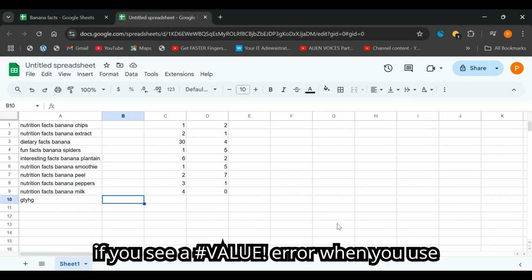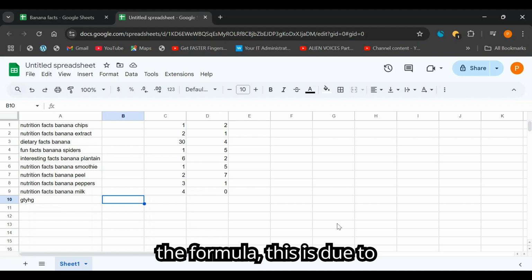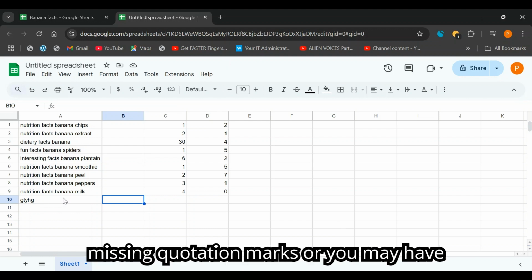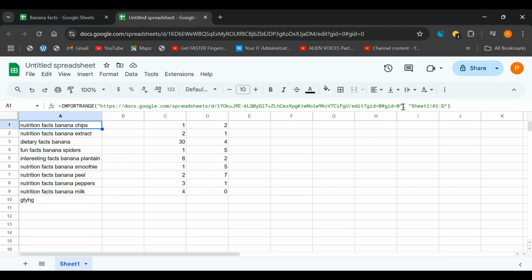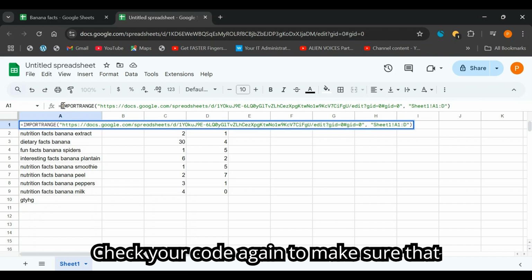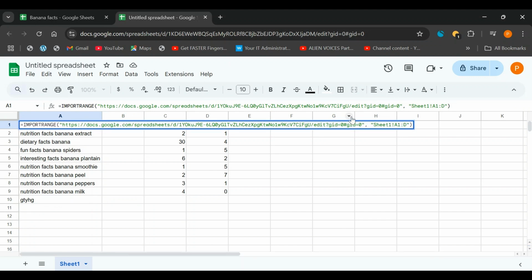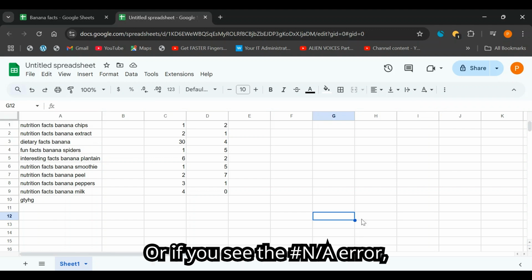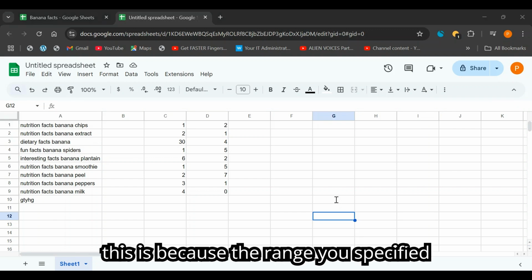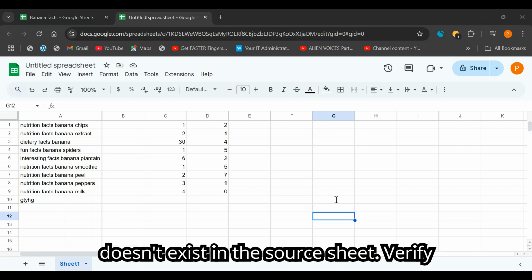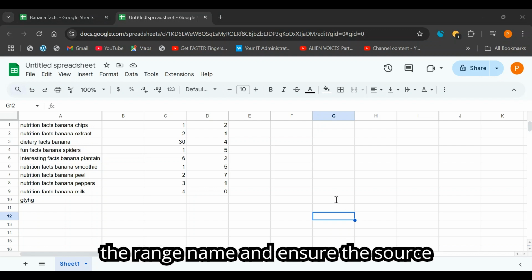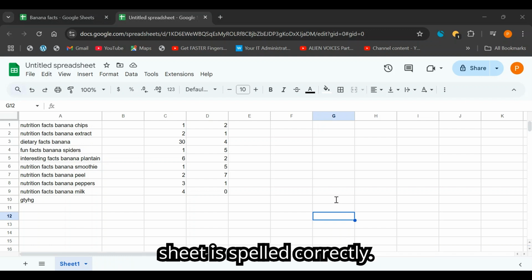If you see a #VALUE error when you use the formula, this is due to missing quotation marks, or you may have just input the wrong syntax. Check your code again to make sure that you spelled everything correctly and put in proper spaces. Or if you see the #N/A error, this is because the range you specified doesn't exist in the source sheet. Verify the range name and ensure the source sheet is spelled correctly.